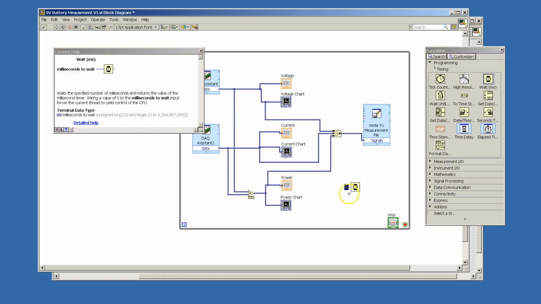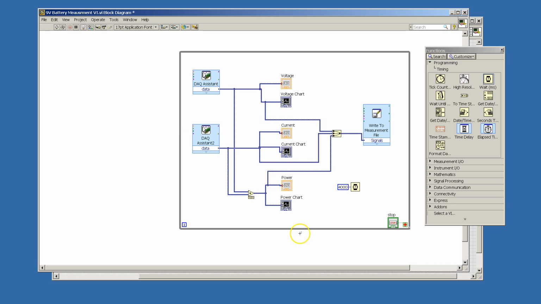This is going to create a value that will be the input into the wait function. Because it's timed in milliseconds, I'm going to specify that we want to wait approximately 4 seconds between measurements, which would be 4,000 milliseconds to wire into the wait command. With that complete, this wait function is going to cause the while loop to pause and not execute again for 4 seconds. So we should obtain a measurement of current and voltage and a computed value of power approximately every 4 seconds, and then write that information to our measurement file.